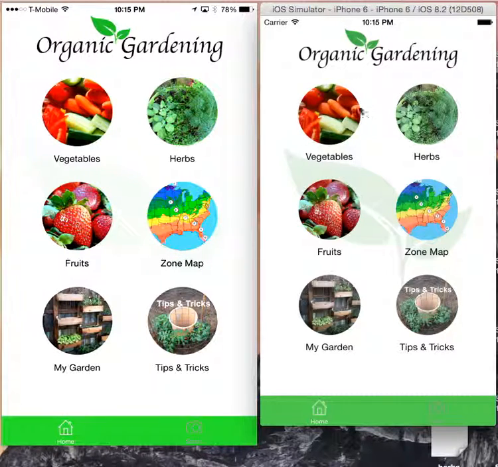On the right I'm using the iPhone 6 simulator, and on the left I have my iPhone 6 Plus. The reason for that, we'll come to in a minute, is because of the camera feature that this app is going to have. Okay, so here on the home screen we have my custom icons.